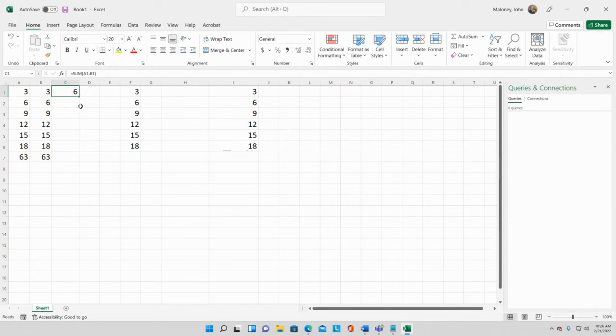Okay. So take the thin green square at the bottom right corner of the cell. And once I drag down, it's now going to put it there. If I drag down more, it's going to put it here and here, and here, and here, and here, watch.